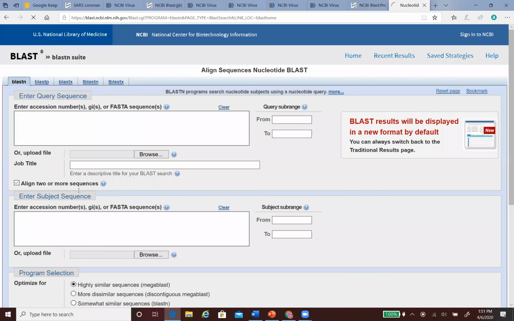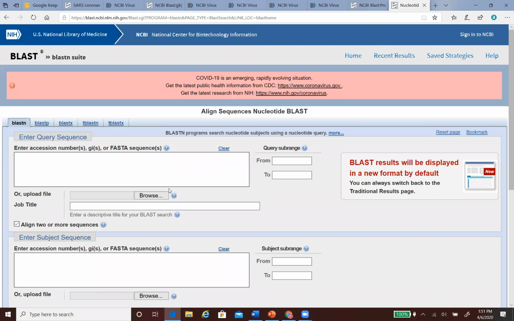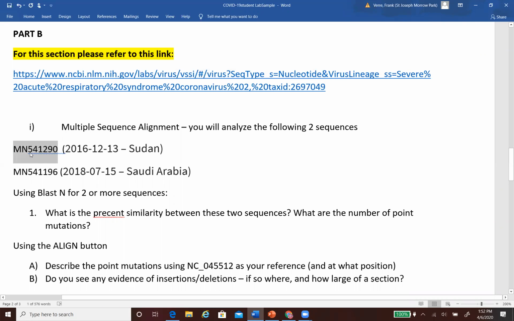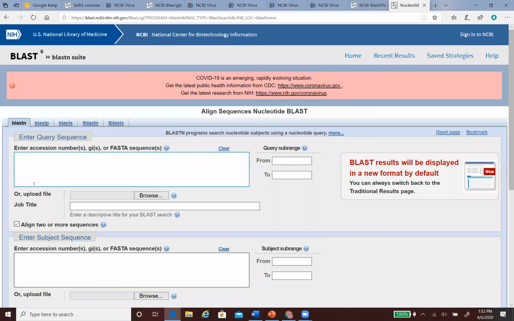Now, what's interesting is the virus is actually an RNA virus, but it's showing it to you as a DNA sample, okay? So I already have what's called the accession code. This is the identifier of the virus. So all I have to do is just copy this. You'll obviously have different samples to copy. And I'm going to put the first one here.